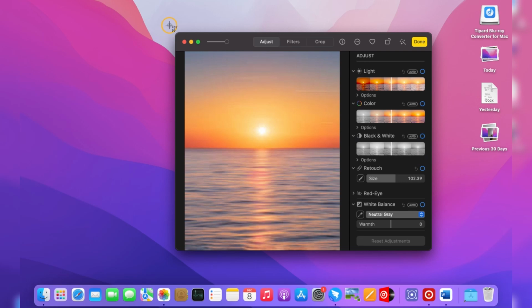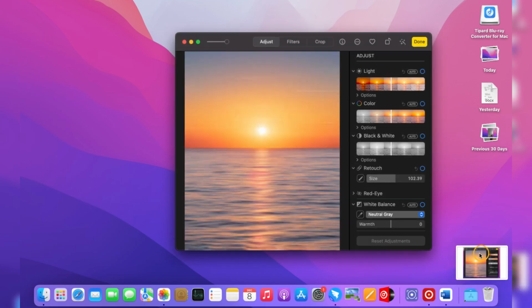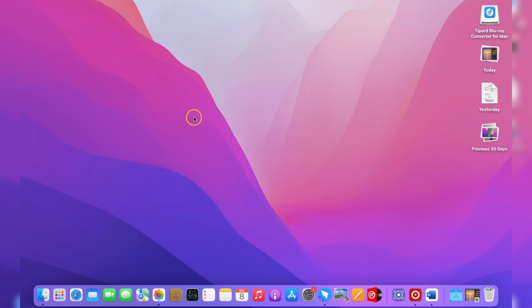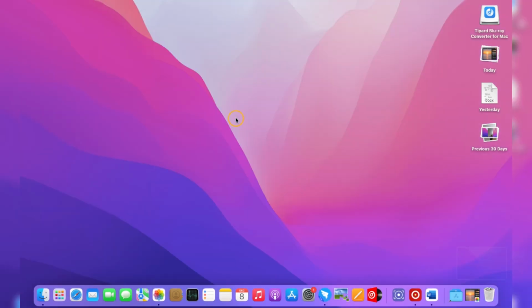With that, you will see the crosshair icon. Just click and drag it on the part of the screen you want to capture. Lastly, if you're going to capture a window or menu on Mac, press Shift, Command, number 4 and Space Bar, and that's it.